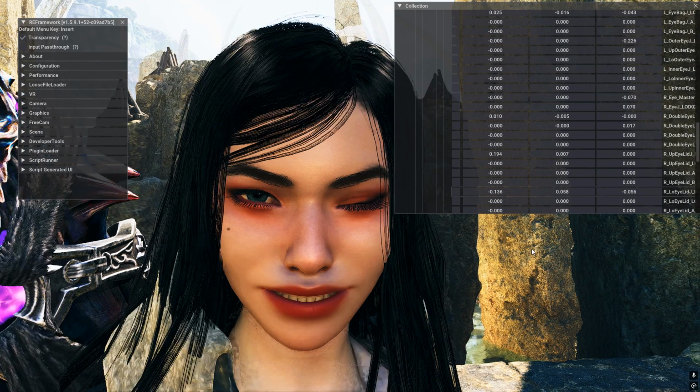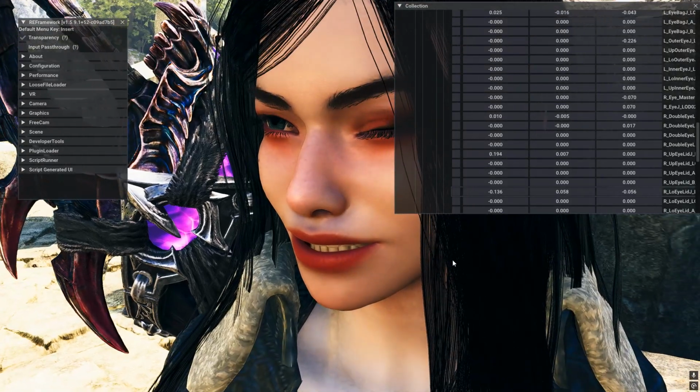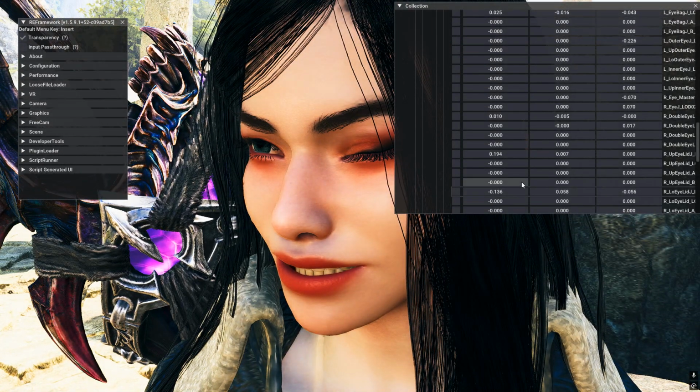And let's say you want to move the angle of her eye. It'd be the right eye J. It's always going to be the one under the eye master. So I think this is up and down. This should be left and right. Yeah, see?